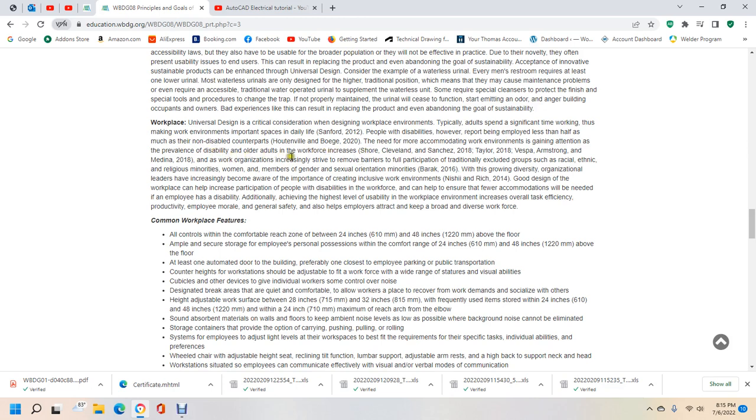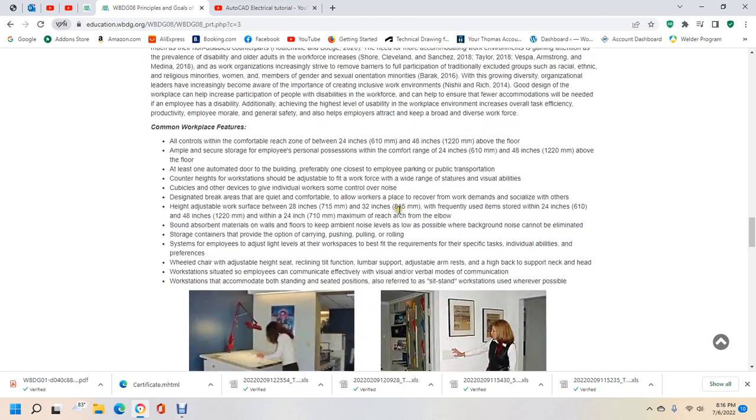And as workplaces and organizations increase their diversity, removing barriers to all forms of participation traditionally excluded for groups such as racial, ethnic, and religious minorities, women, and gender and sexual orientation minorities, good design of the workplace can help increase participation. Having people with disabilities in the workforce can help ensure that fewer accommodations will be needed for an employee who has a disability. Additionally, achieving the highest level of usability in the work environment increases overall task efficiency, productivity, employee morale, and general safety. It also helps employers attract and keep a broad and diverse workforce.